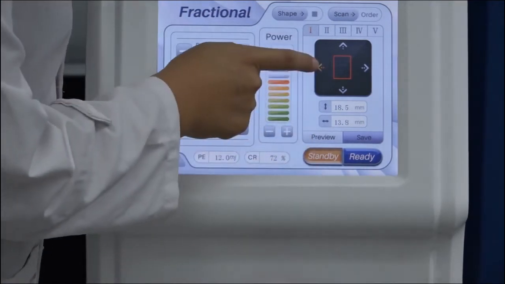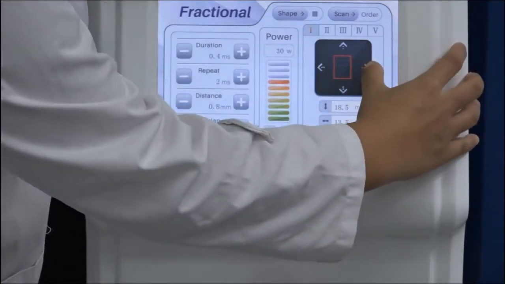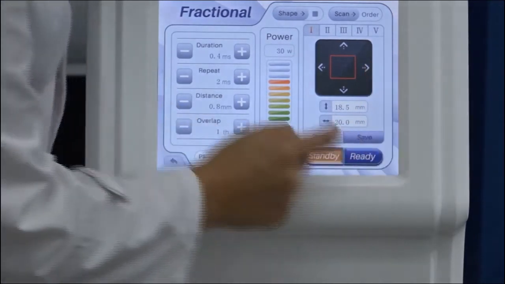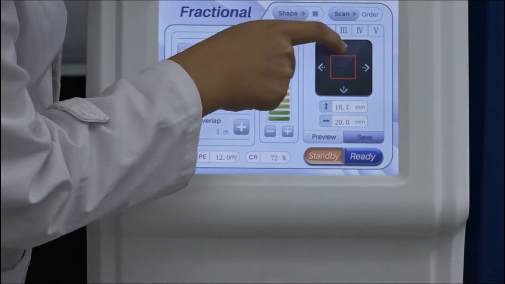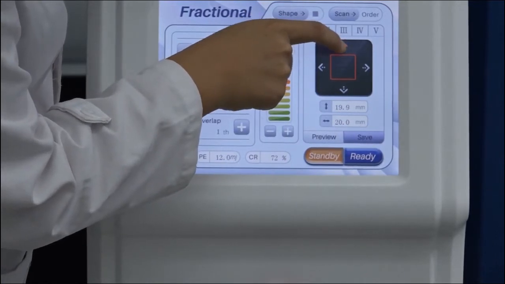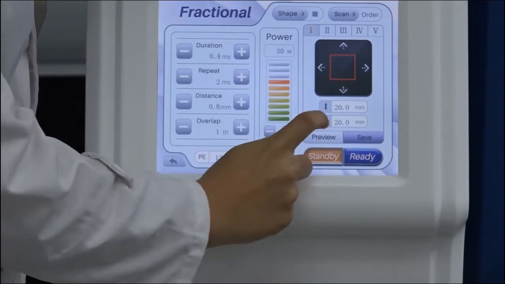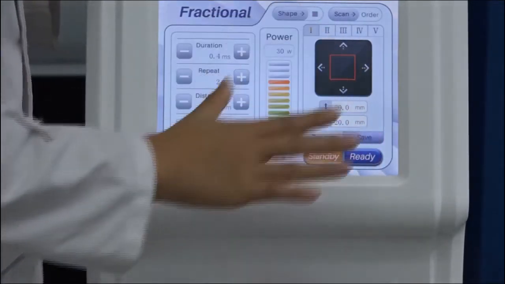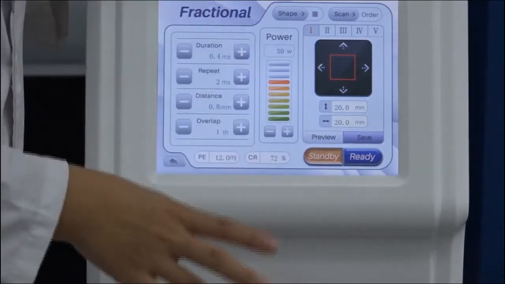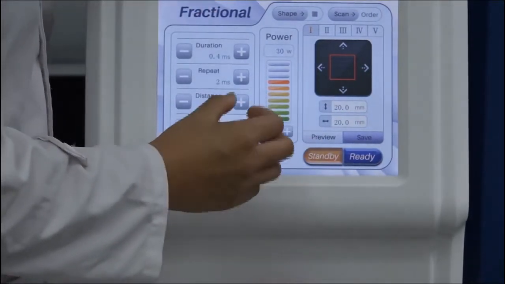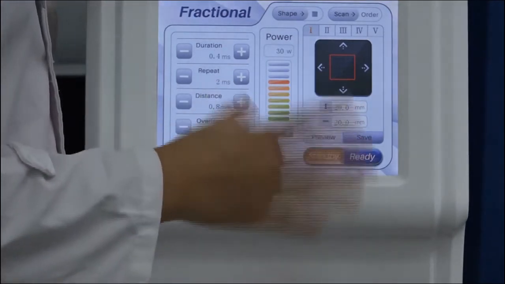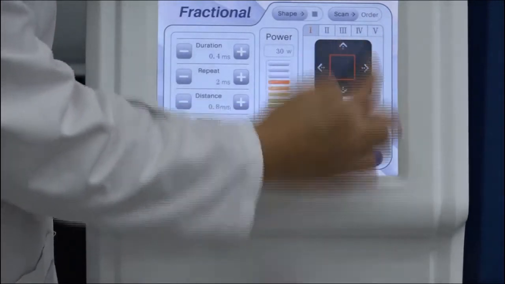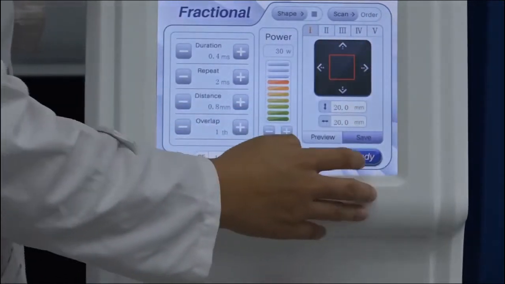You can use the maximum lines, maximum lines to 20 millimeter. See here, the lines are always at maximum. So for a large area, you can do the whole face faster to finish this treatment. And if it's a narrow area, for example the nose and the mouth, you can change the shape again later. Now it's ready.